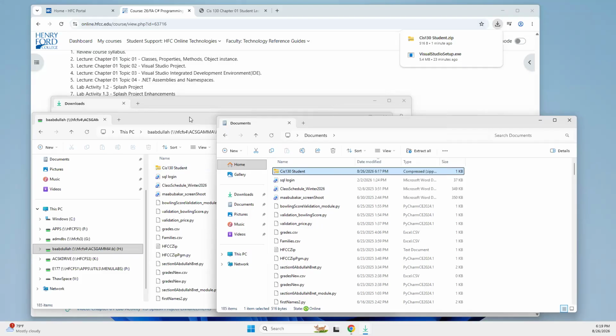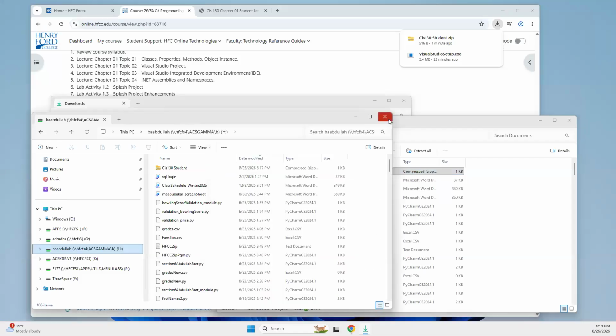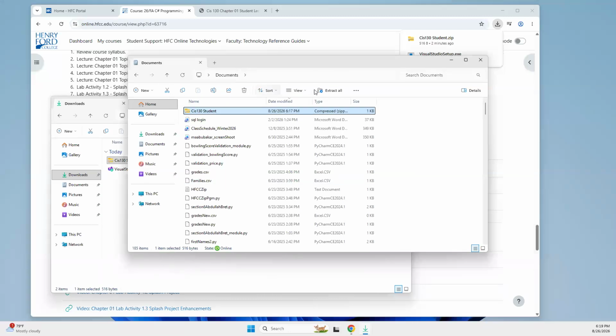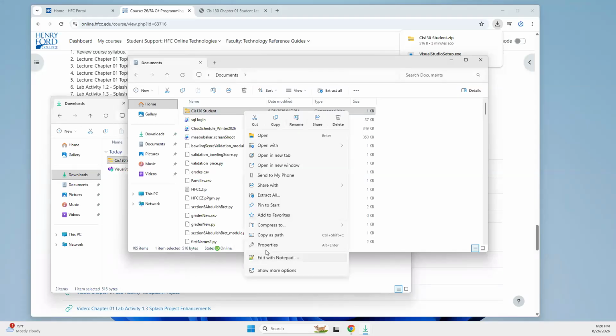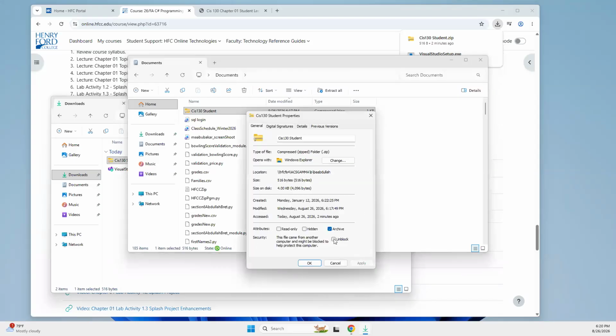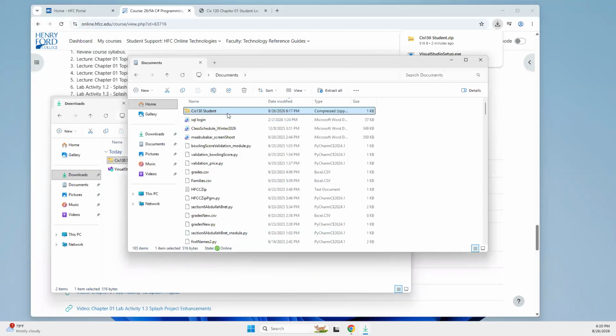So your documents folder on your computer is always going to be your H drive. All right. Now what we need to do is unzip or extract what's in this zip file. But there's something you have to do first, and you always, always, always have to do this. You have to right click on it, go to properties, and unblock. You can just say okay. You always have to do that.